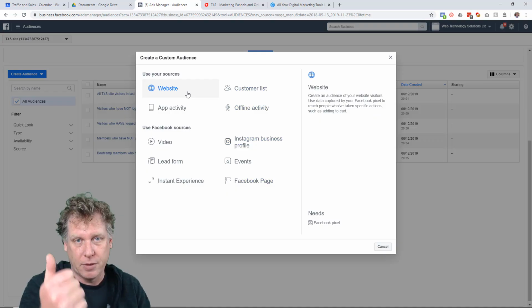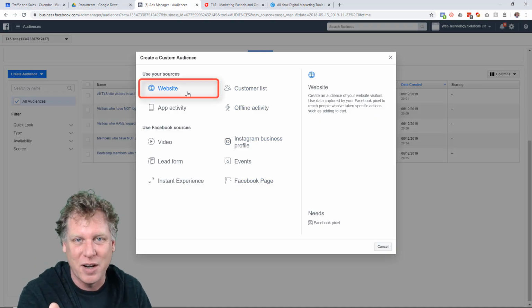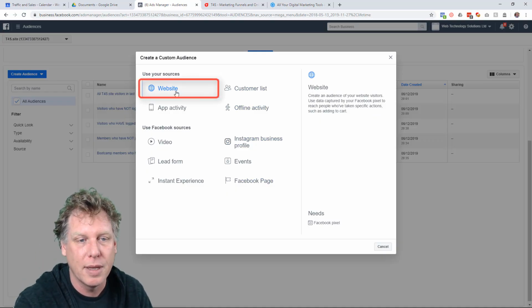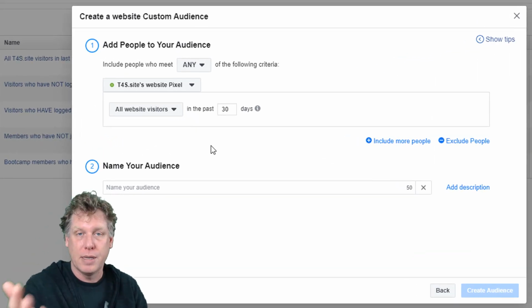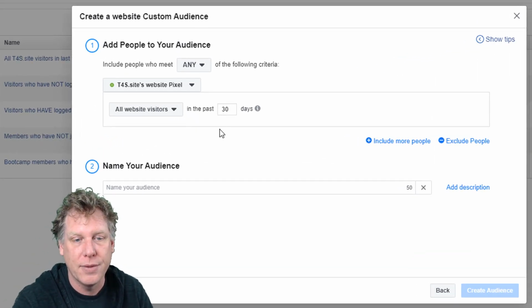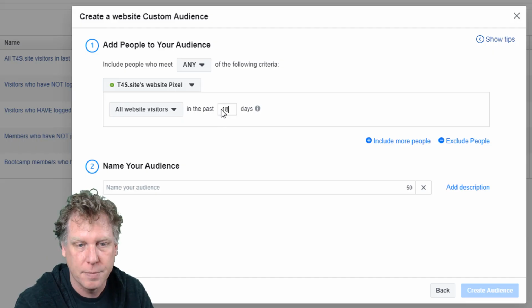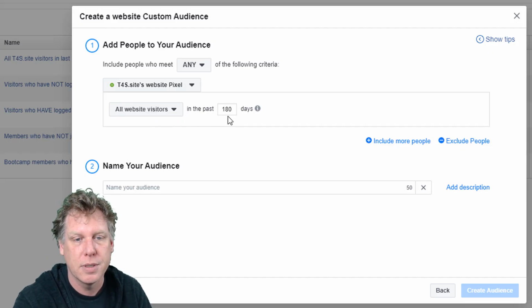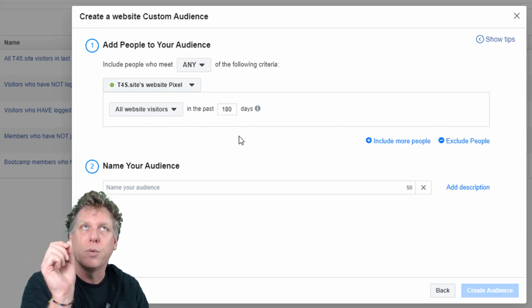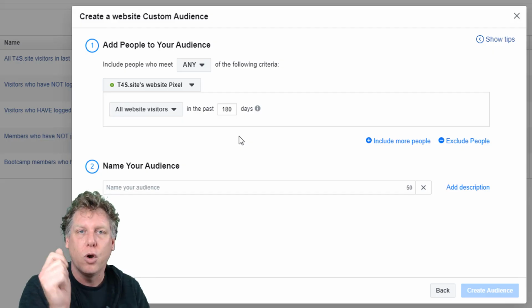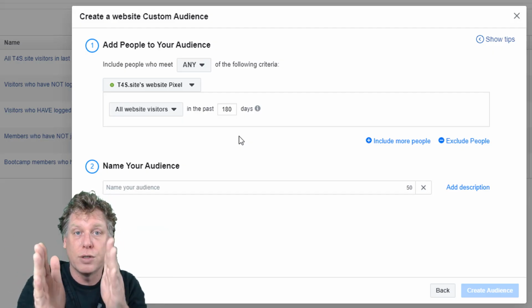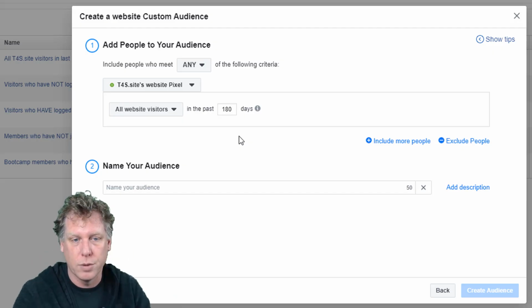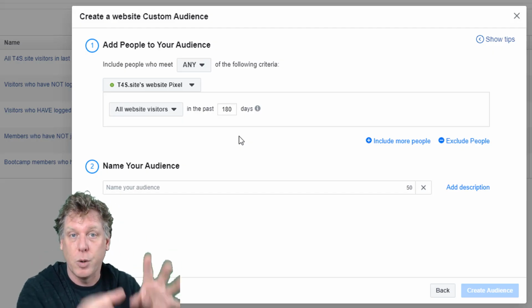Because I've had my Facebook pixel running, I've got data on my website. That's what I want as a data source. And here I can now add people. So by default, I want everybody who's been here in the last 180 days. All website visitors in the past 180 days. Actually, no, I want more than that. I want people who have logged in in the last 180 days, but not in the last 30 days. That's what I want.